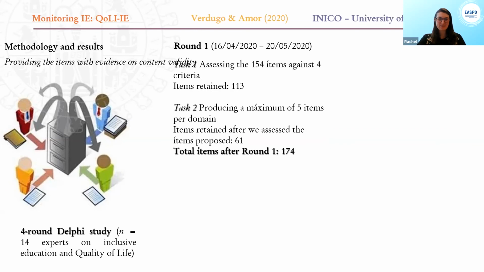In the first task, they had to assess each item against 4 criteria, and we used quantitative statistics based on the mean and the standard deviation that the items obtained in the 4 criteria, and we retained 113 items. In the second task, professionals could create a maximum of 5 items per domain, and we, as a research team, assessed the different proposals made by the professionals working in the Delphi. We assessed the items against significance, sensitivity, and clarity. Of the 111 items generated by professionals, we retained 61. We considered that 61 were suitable for the purposes of the tool.